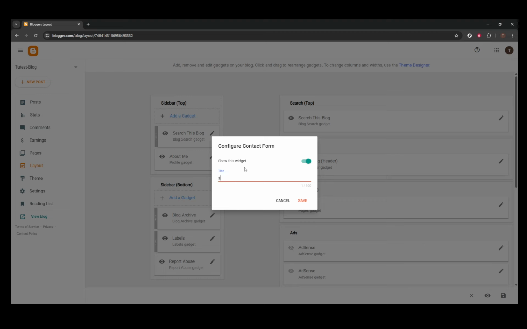After you've chosen and added the Contact Form gadget, you'll see an option to set a title for your form. Adding a title like Contact Us or Get in Touch can help make it clear to visitors what the form is for and encourage them to use it. When you're satisfied with the title, click the Save button. This saves your changes and integrates the form into your blog layout.